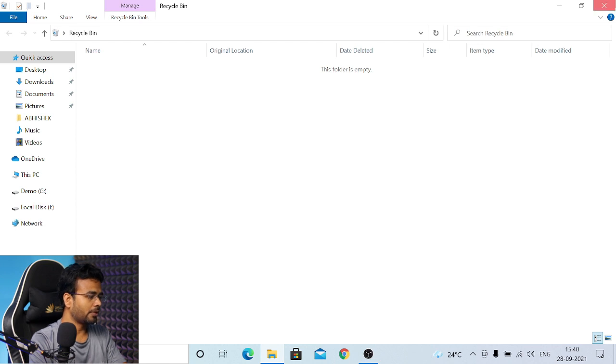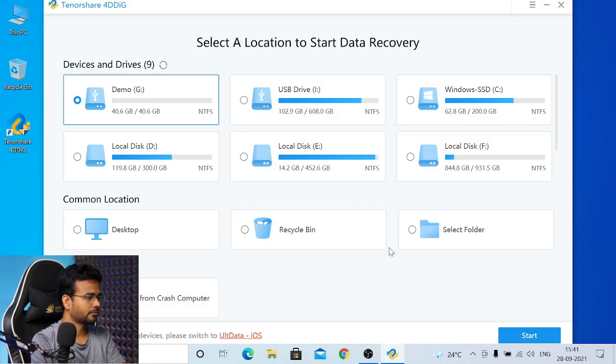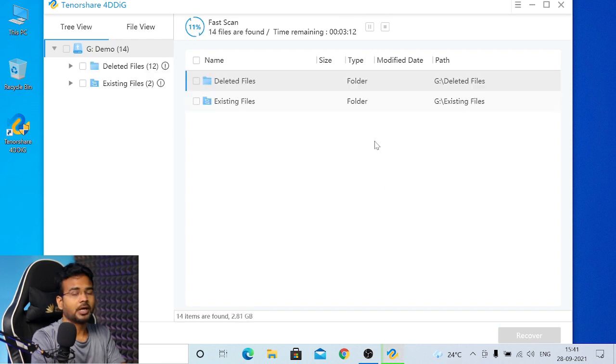Now let's open this Tenorshare application. From the list, you have to choose the partition from where you want to recover the data. Since I have deleted the data from the demo partition, I'm going to select this partition and click on start. Now it is going to take a few minutes. It all depends on the size of your hard drive and the available data in it. So just wait until the scan is completed.